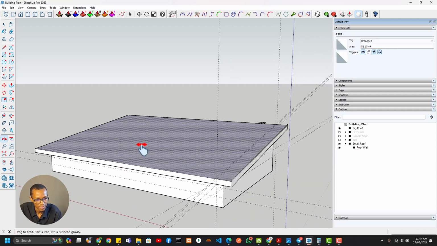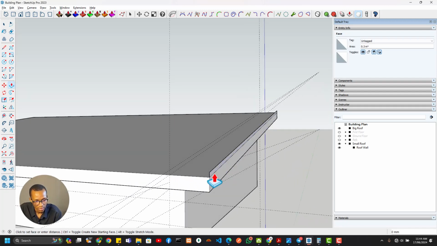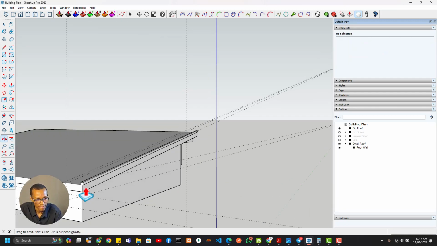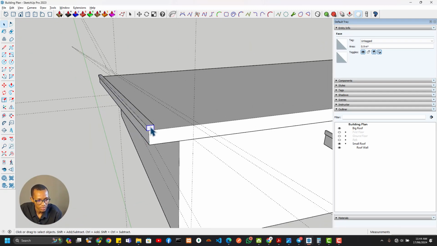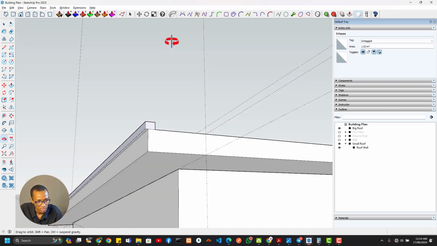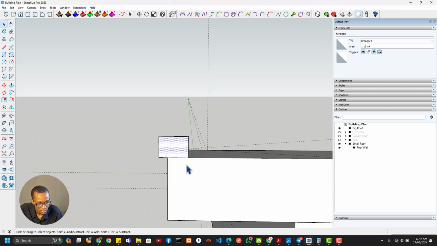Then for this guy, all I need to do is bring him out by 50, I think, no, by 20. I think I did 20 the other side, so I'll do 20 outwards and 50 inwards, right? Then I would want to duplicate the same thing to the other side. So I'll select this and I'll do connected faces, right?